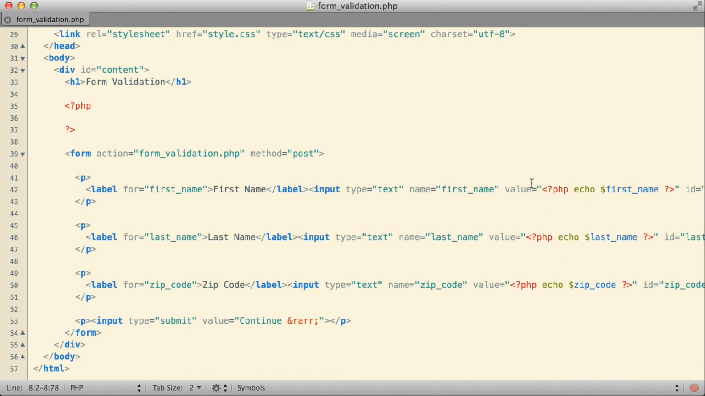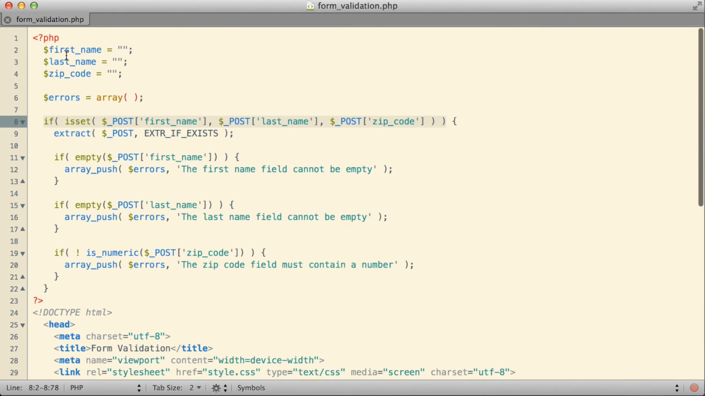The user fills in the form though. When they submit it, we create our errors array and our three variables. We see that the form is submitted. We take the submitted values the user gave with extract and put them into our individual variables. We then check first name, last name, and zip code to see if they're valid. If they're not, we put errors into the errors array.